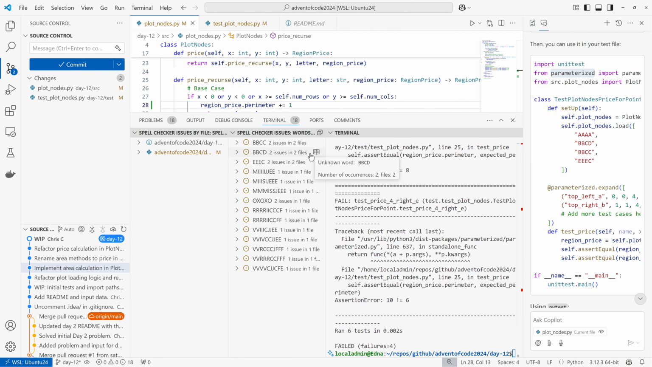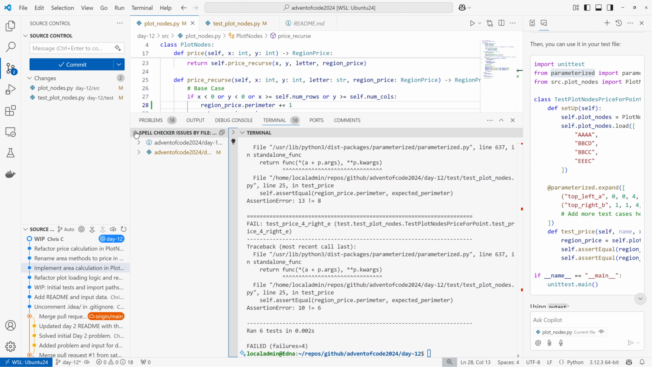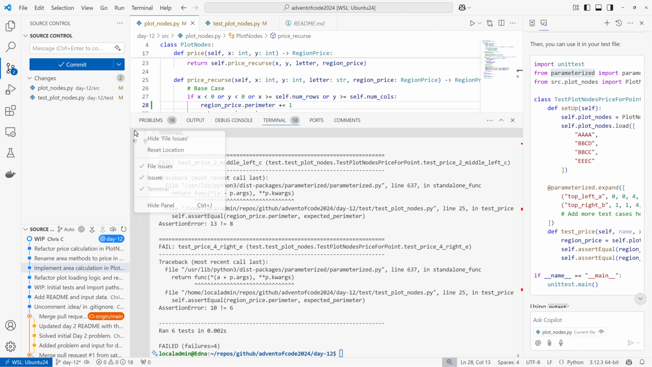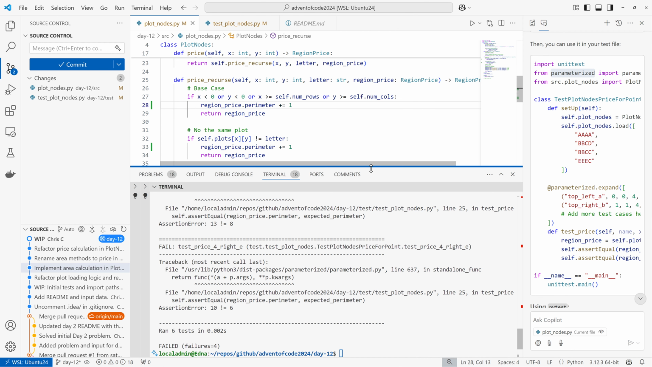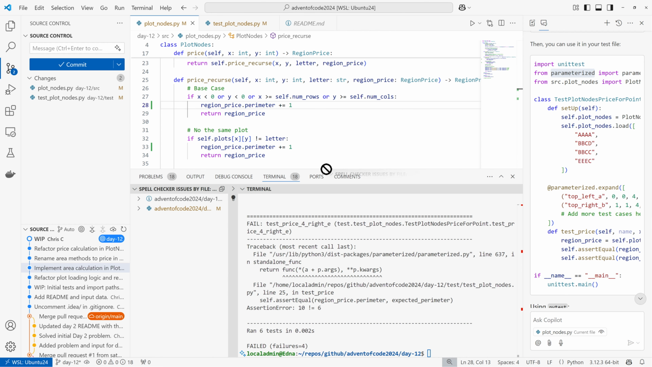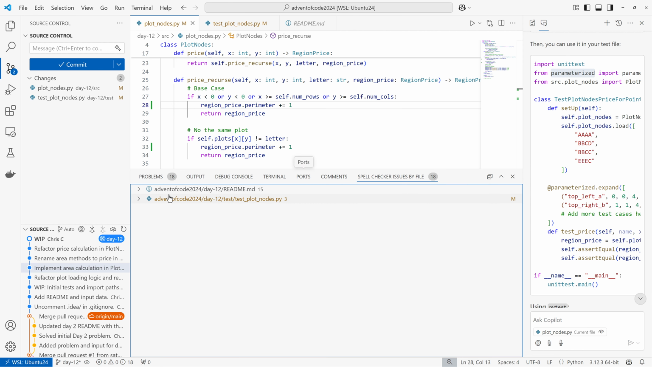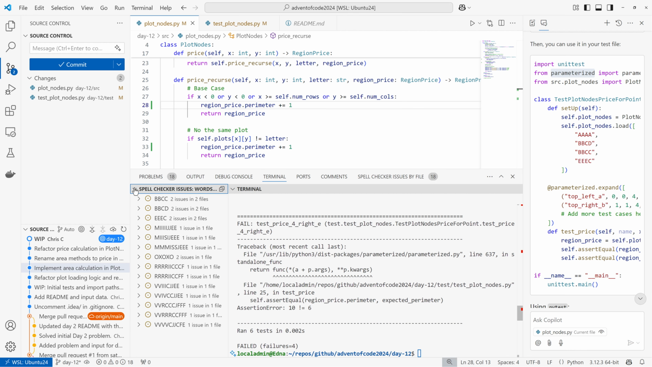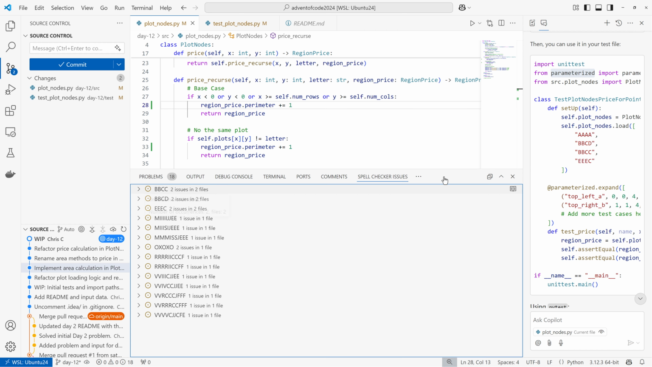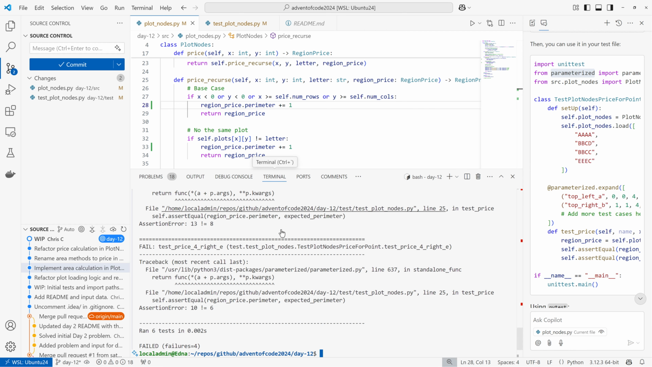Oh, what did I do? Why is spell checker here? Can you make you go away? How do I? Okay, I don't know what the hell I just did there, but can I put this up here again? Okay, there we go. Spell checker issues by word. Oh. Okay, good.